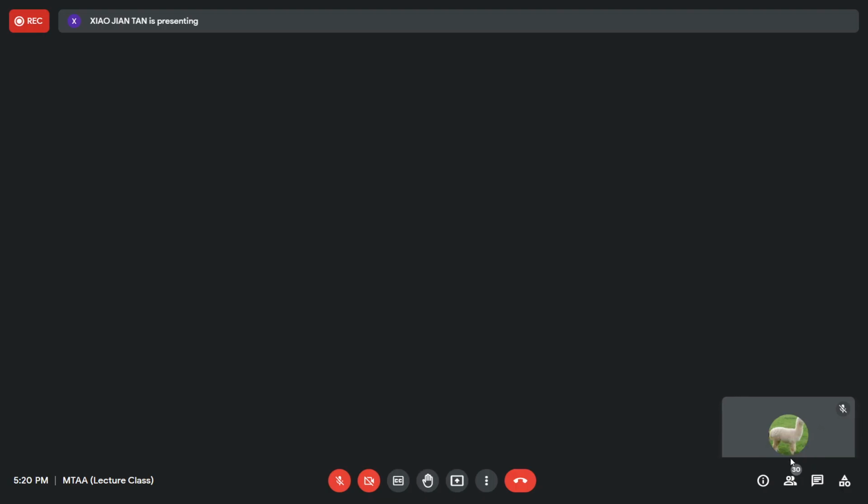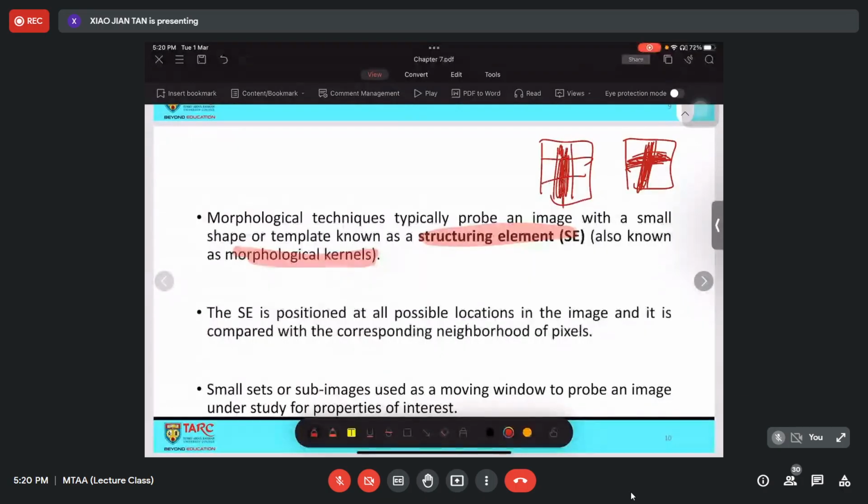That is for beginners. But actually you can make it into different shapes, increasing the size of the structuring element.